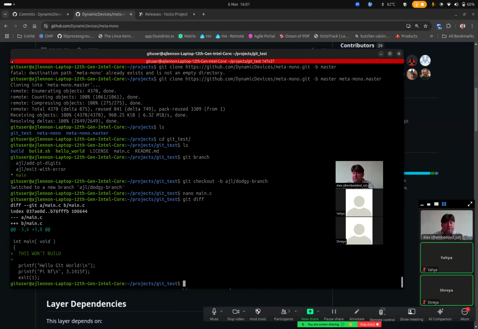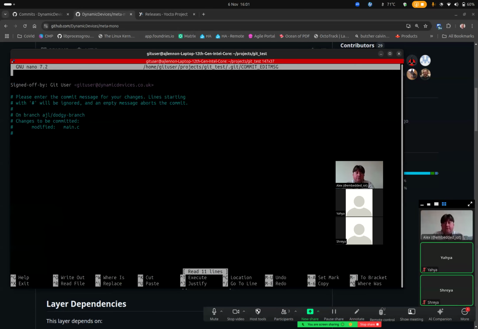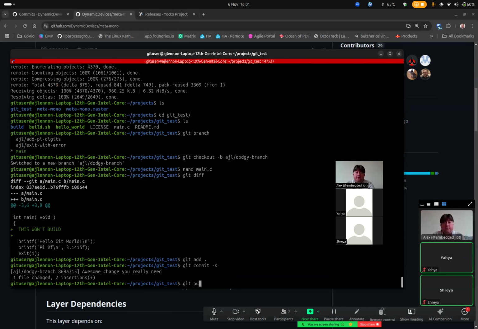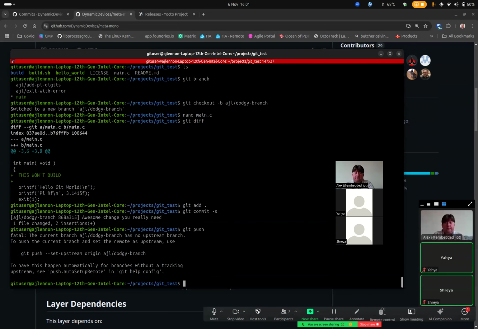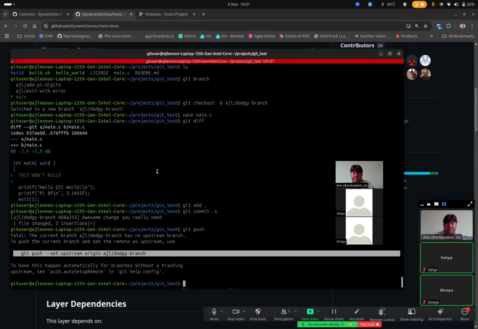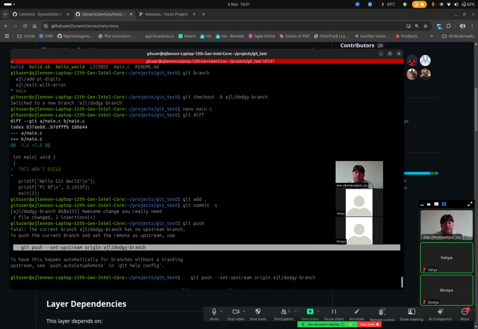It's a change. Not a working one, is it? But I don't care. I need to get off. So I'm going to add that and commit that anyway. I'm a bad developer. And awesome change you really need. And I'm going to push that up. Again, remember, we can set defaults if we don't want to set them every time. So that's now pushed it up.